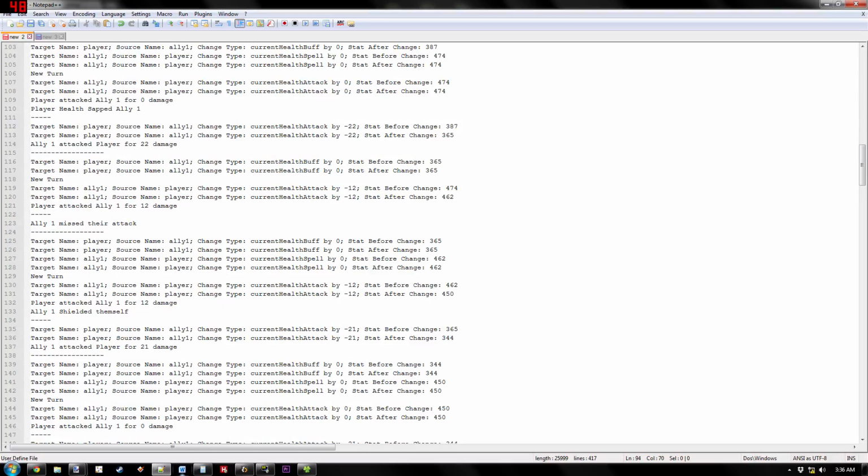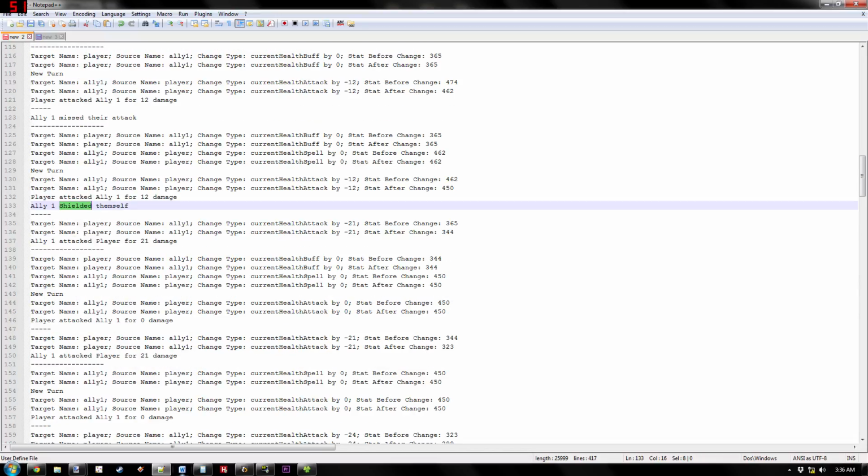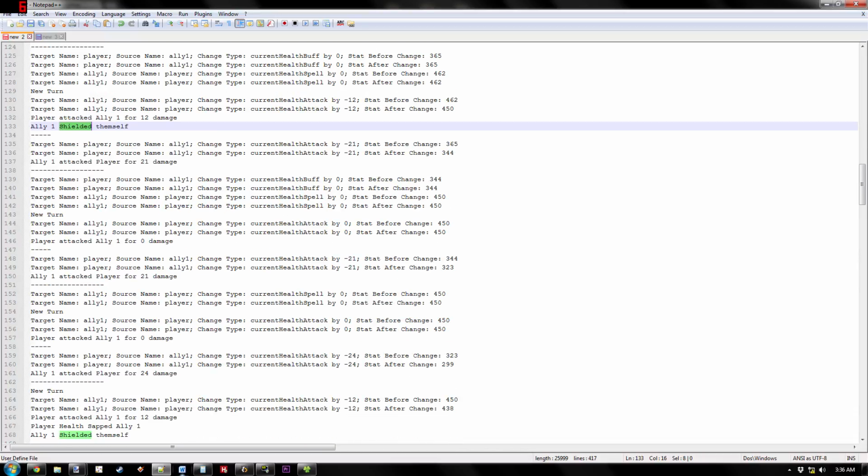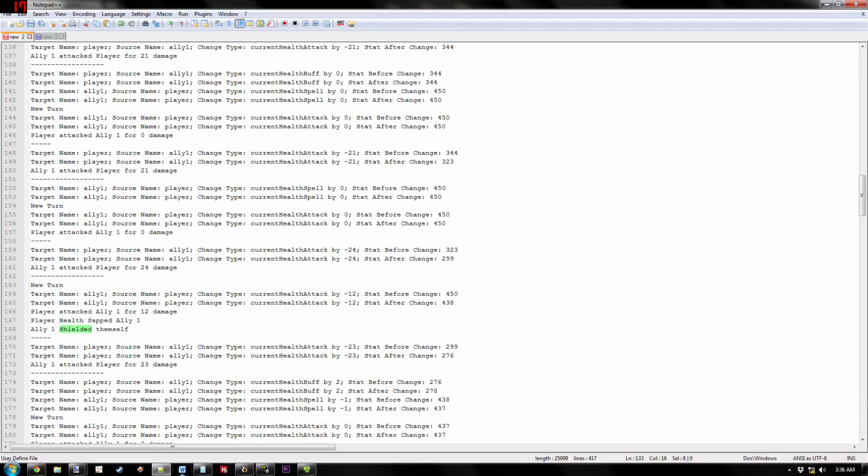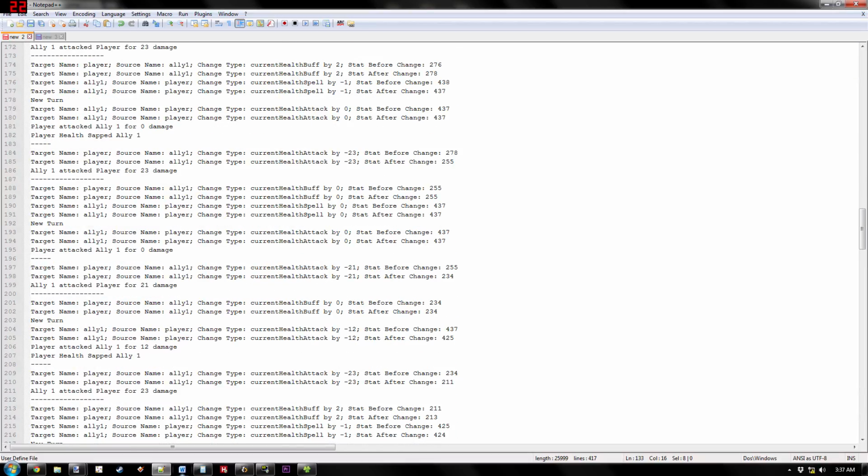Let's see when the player can actually start hurting him. There we go. The player attacked him there. Player attacked him there. And he shielded himself again. That's the reason why the ally won so hard, because the invulnerability helped him out a lot.